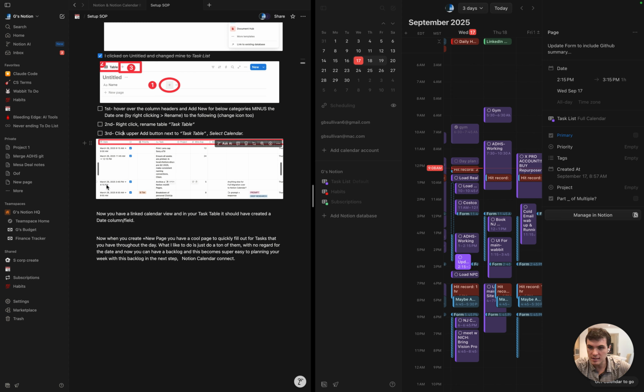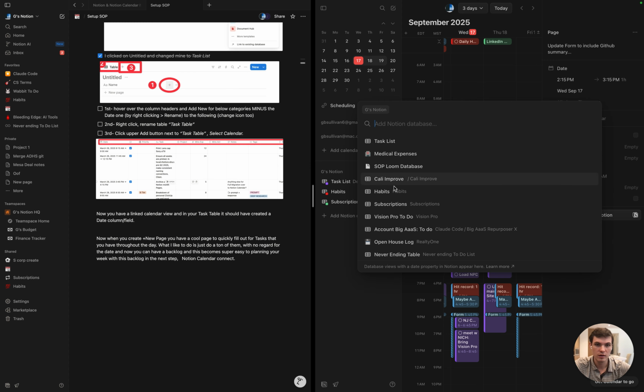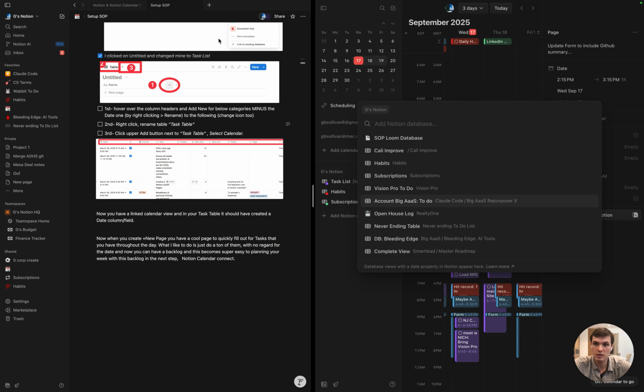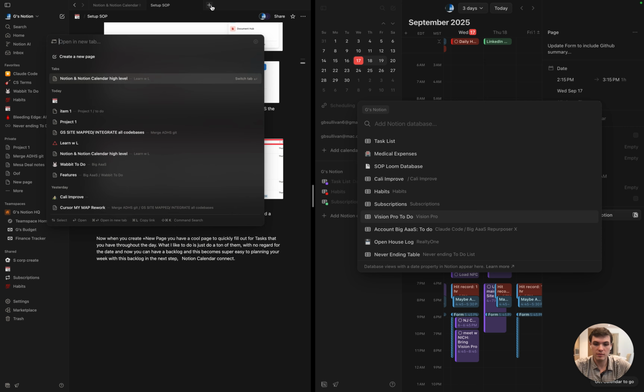But the main thing is date. You add date, and then you can select it in Notion Calendar automatically. If it doesn't have a date, like the one we just made with Hey Howdy, or Project One, I think we called it, it doesn't show up here. Now, my subscriptions has a date.